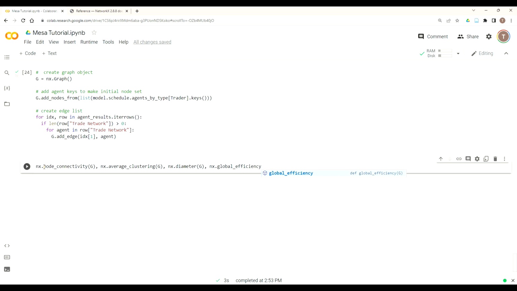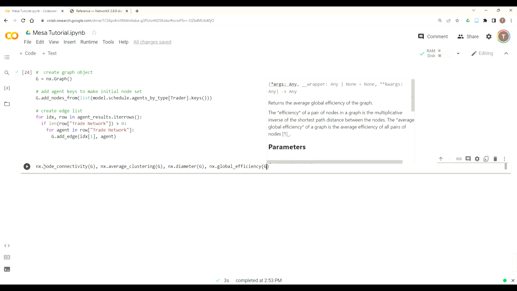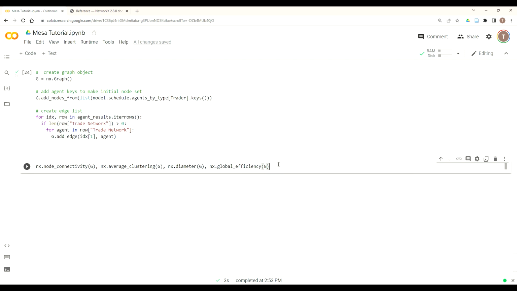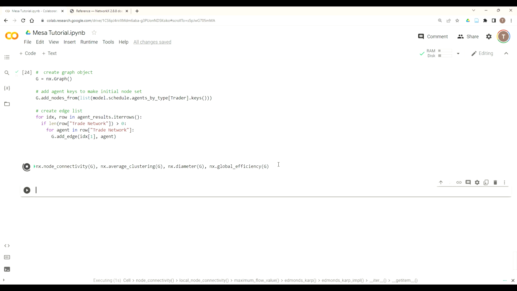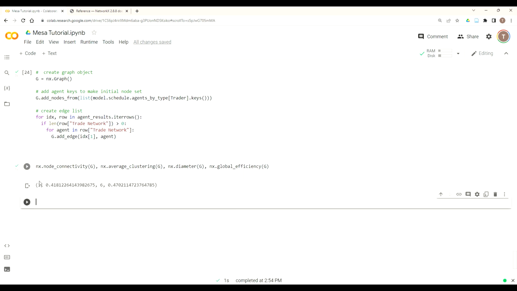And then we'll look at the global efficiency of our network, which is a metric for how easily information can traverse across the network. These are just some simple network statistics. You could do different ones. Again, if you look at the NetworkX documentation, you can pretty much run whichever one is applicable.